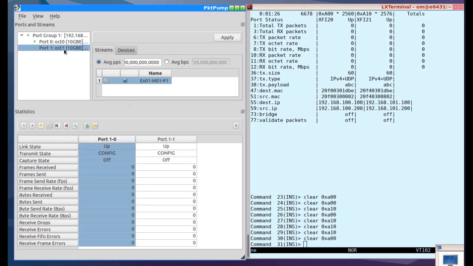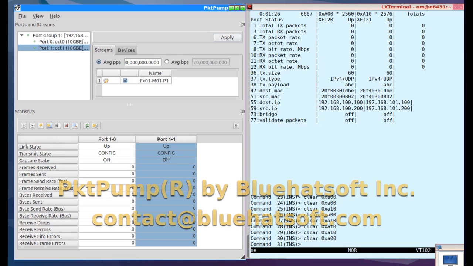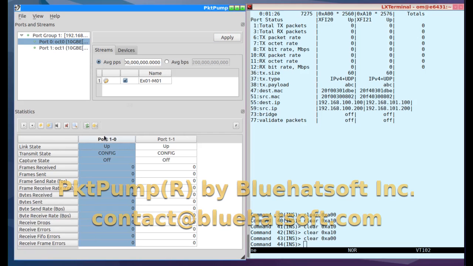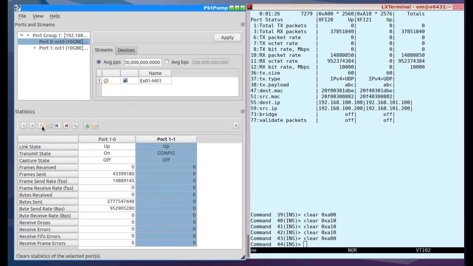Select the port. Hit apply. Select the ports. Hit apply. Select port 0. Start transmit. Select port 1. Start transmit.